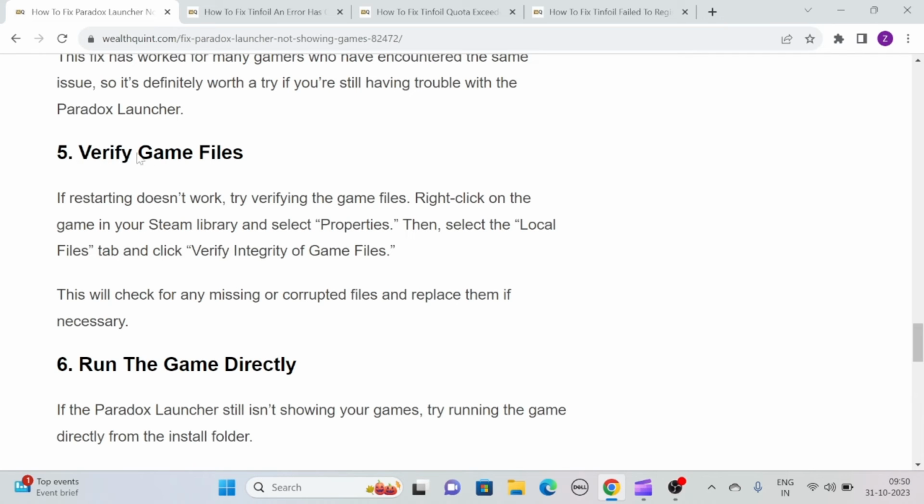Solution 5. Verify game files. If restarting doesn't work, then try verifying the game files. Simply right-click on the game in your Steam library and select Properties. Then select the Local Files tab and click Verify Integrity of Game Files. This will check for any missing or corrupted files and replace them if necessary.